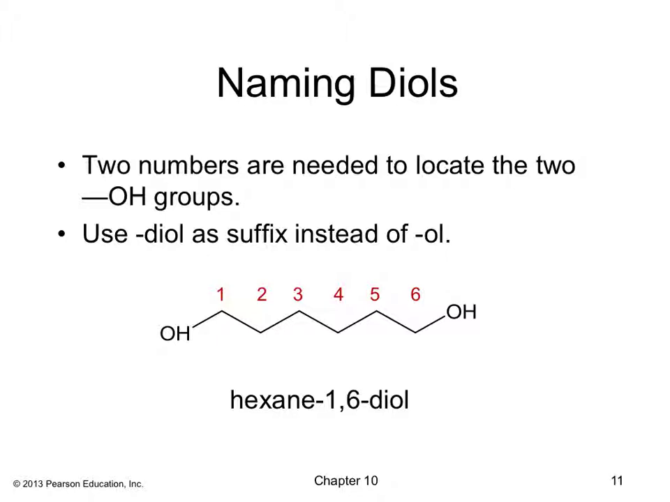And when we name diols, in this case, 2 numbers are needed to locate the 2 OH groups, and you're going to use diol as a suffix instead of ol, and so this would be, right, 1, 2, 3, 4, 5, 6, 1,6-diol, so it's a hexane-1,6-diol.